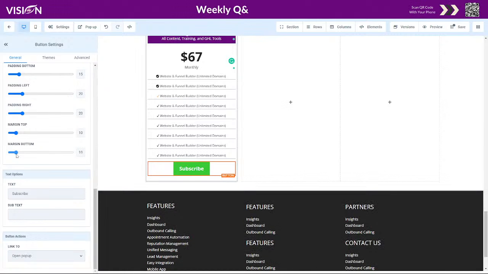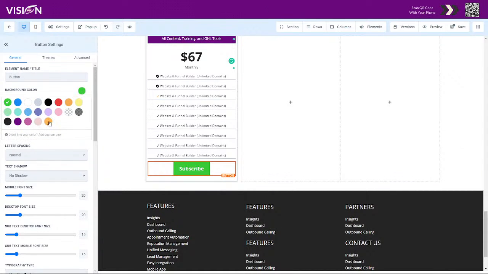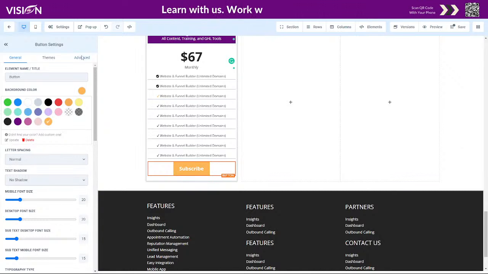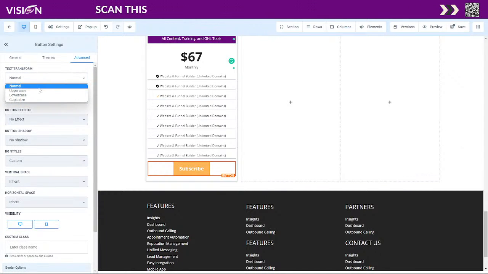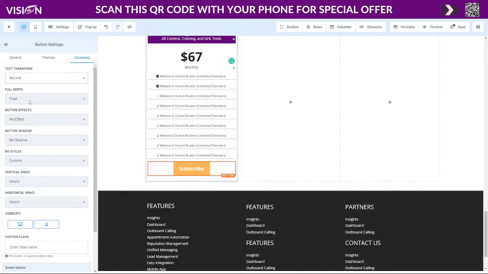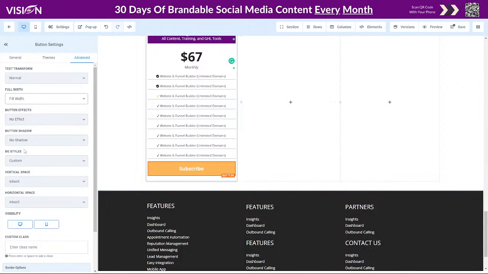And let's change the color because it's ugly. And let's maybe make it orange. And we could go over here to advanced and we could make the text a little bit different. We could make them all upper or lowercase. We could make this fluid or full width of this whole button if we did this here. So maybe we do want that. You can add different button effects here and shadows and things like that.